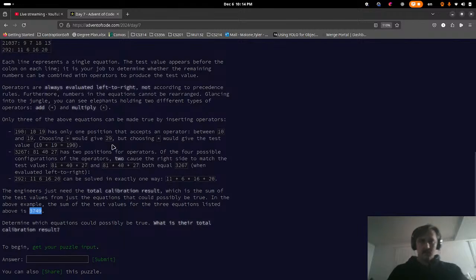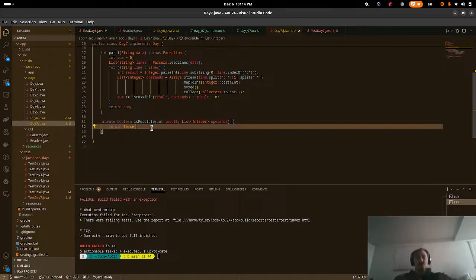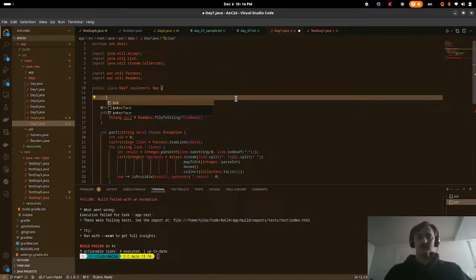Yeah. And we're only allowed to add and multiply for the next step here, to check if it's possible, the actual hard part. So, just looking ahead here for part 2, I'm gonna try to code it kind of flexible. And I'm gonna make this char, and we're gonna have add or multiply.